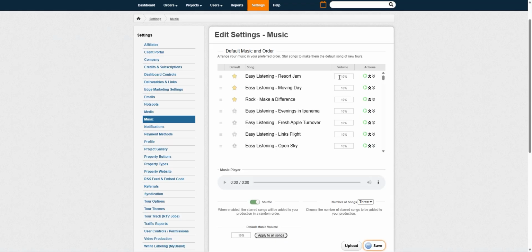You can adjust the volume for each one, just like that. And you could even set a default volume for all of them right from here, just by doing that and apply to all songs. Then hit save. And then finally, there's also an upload option where you can upload your own music.